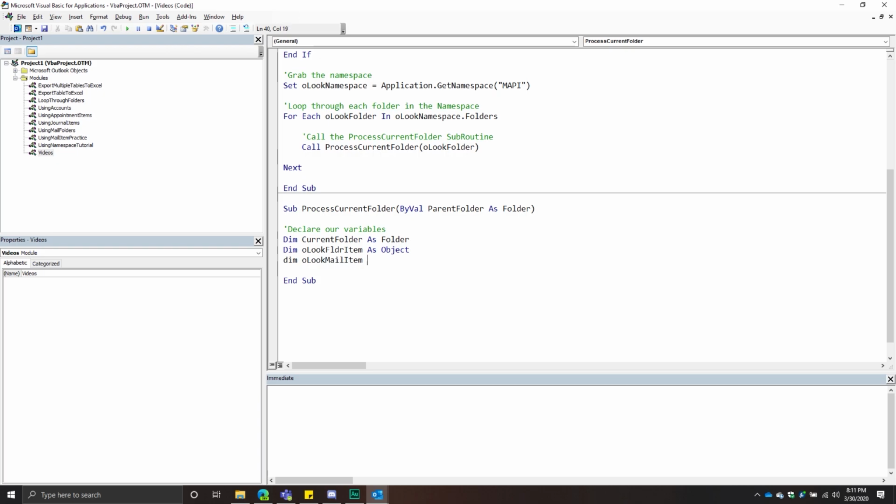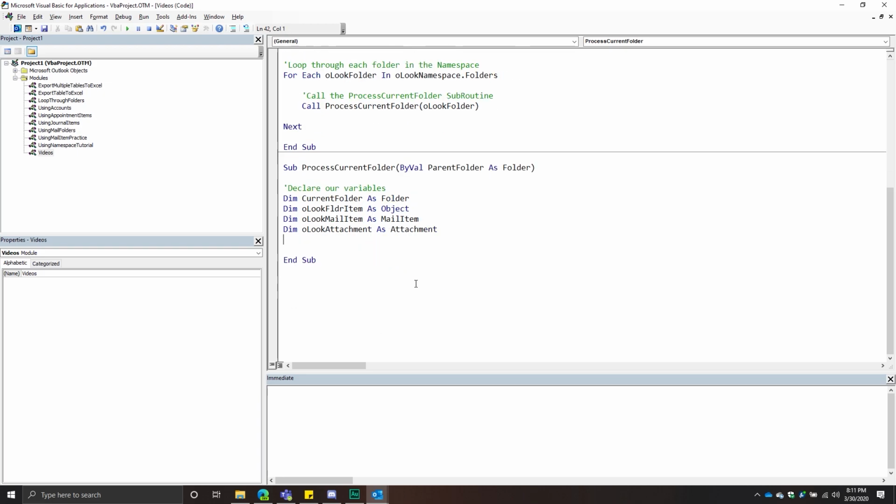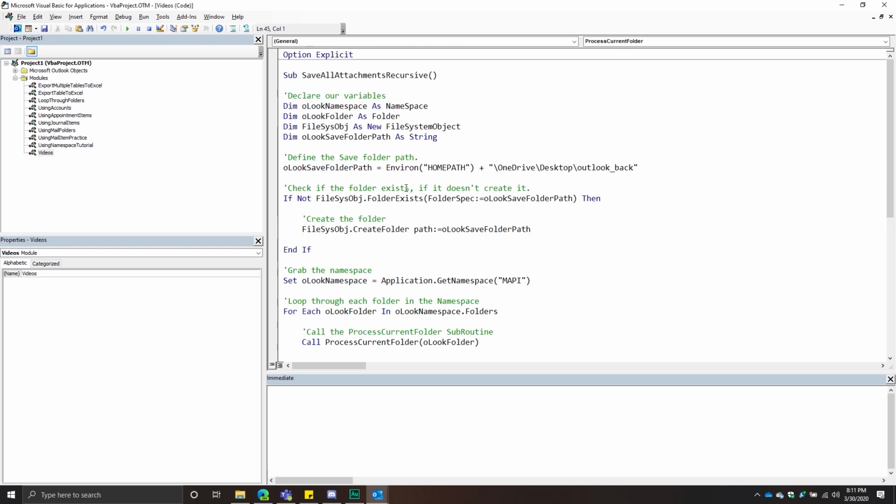Then we're going to have an Outlook mail item. This obviously will represent an email basically. We will also have an attachment. This will be an attachment object. We're going to have a couple of normal string data types. One will be something called a display name. This is the actual display name of the attachment. And then we'll have an Outlook save folder path. Now this one is almost identical to this one. Almost identical.